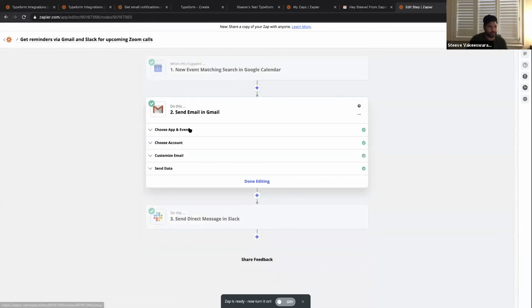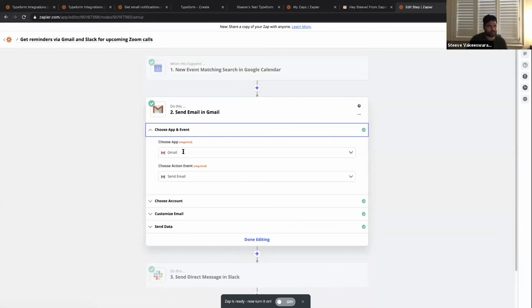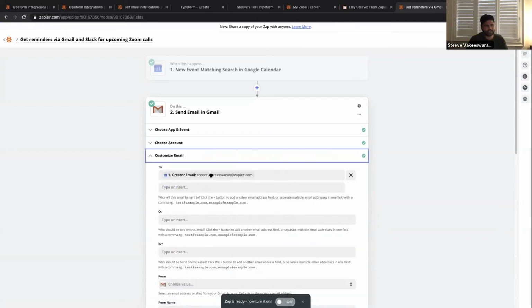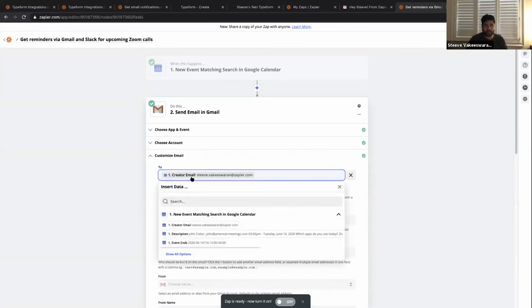Next, we are going to send an email in Gmail. So in Gmail, we're going to send an email. We're going to choose our account, and we are going to customize the email. So this is going to be the creator's email. If you're using this within your organization, it can be for whomever has created that event. In this case, everyone on that calendar invite is going to be me. I'm going to go ahead and choose that calendar email over here.